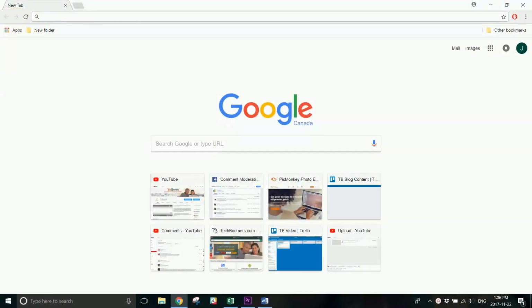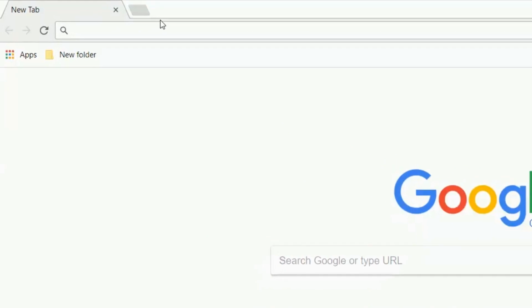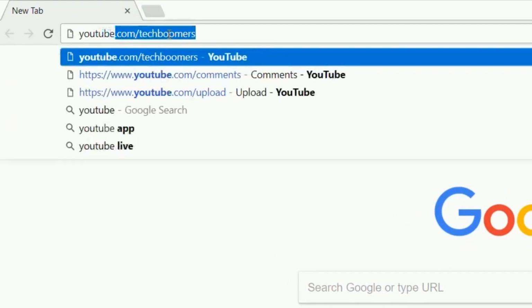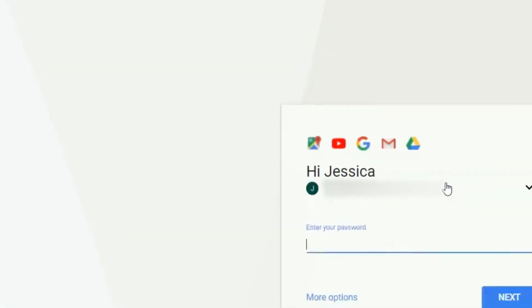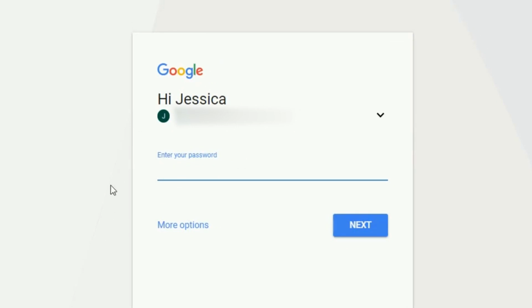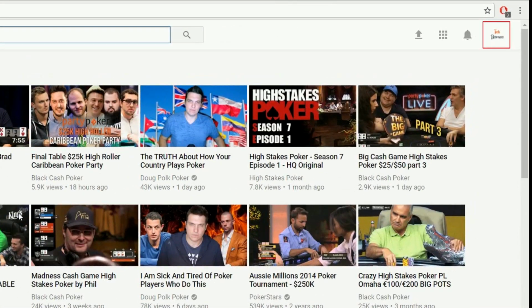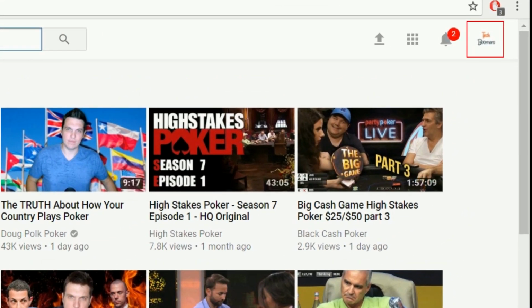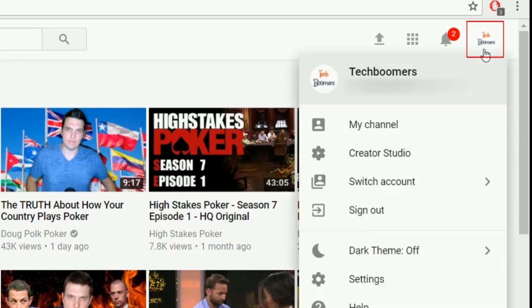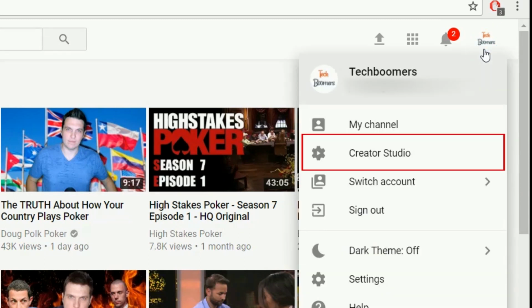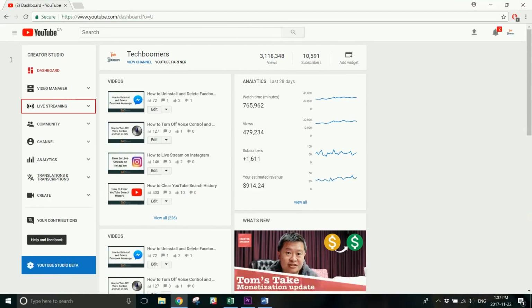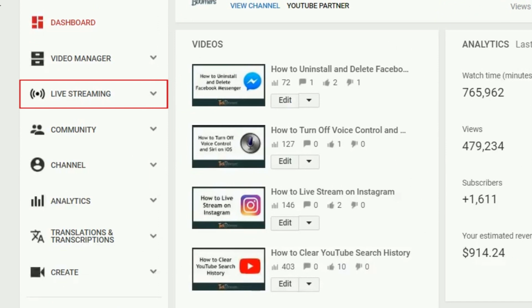To live stream on YouTube from your computer, you'll first need to access your YouTube account. Go to youtube.com and log in. Now, click on your profile icon in the top right corner. From the menu that appears below, click Creator Studio. From the menu on the left side of the window, select Live Streaming.